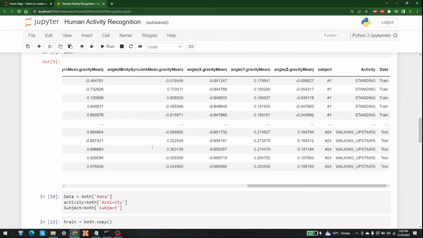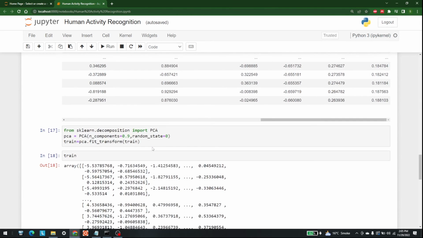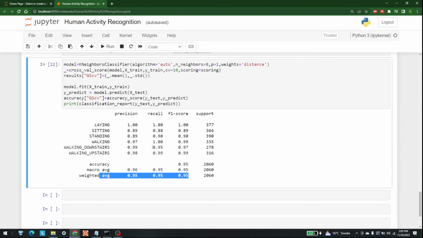It was a very well executed project in which you got 95% accuracy. In the same way, you can use any dataset and you can check out the accuracy of something for your dataset.